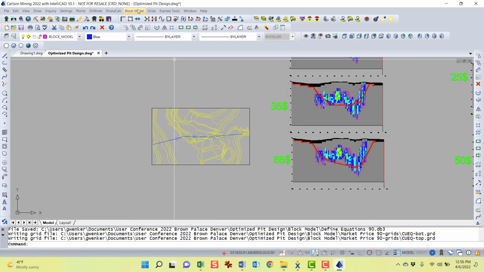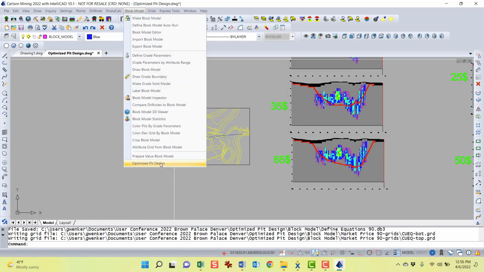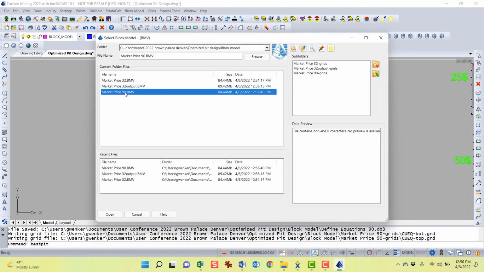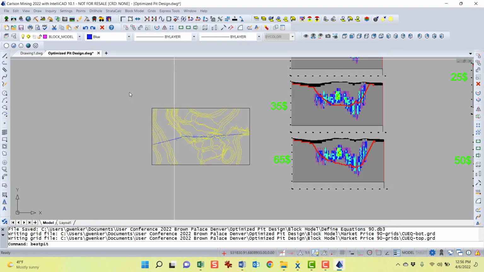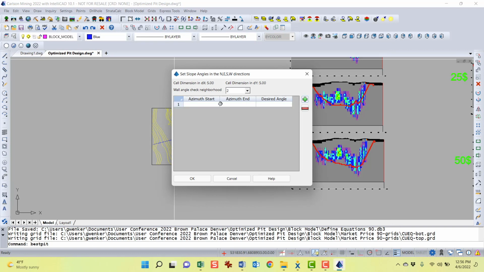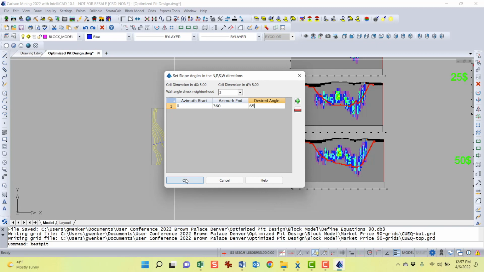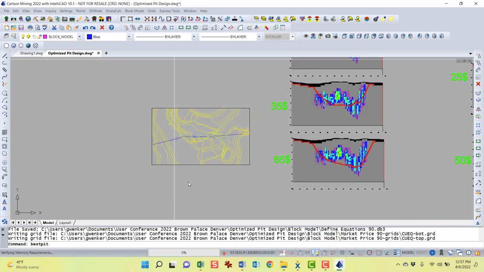It's done. Then you process it with optimize pit design. Choose the 90 value model. We'll just do the same, azimuth of 0 to 360 at 65 degrees. Give it about a minute or two, and then it will ask us to write out the pit shell tin file. And then we'll draw the cross section and see how we did. We'll look at it in 3D also.